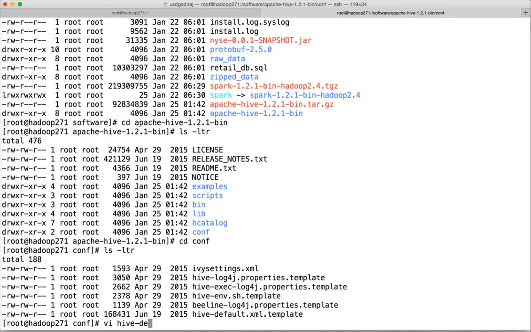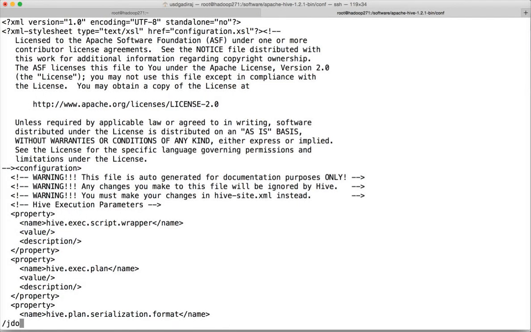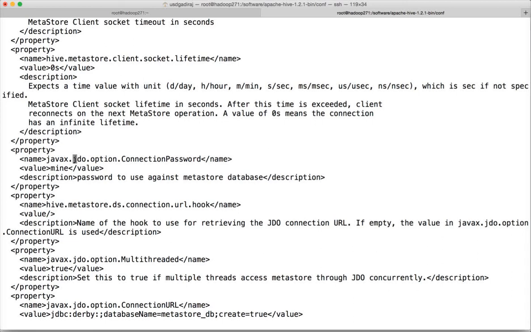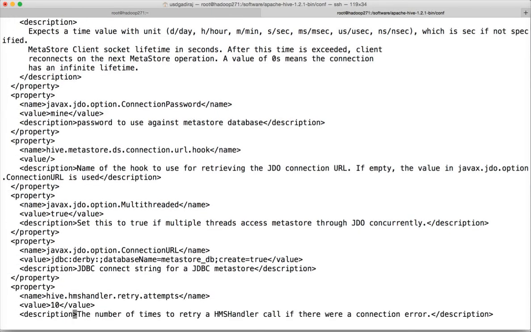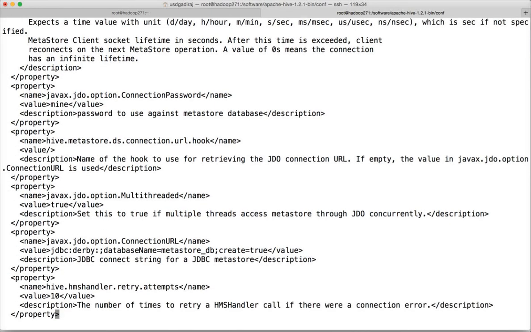If you open this template and search for JDO, you can see several parameters like connection password, multi-thread, connection URL, etc. All these things have to be updated with the MySQL details. If you see, it is actually using Derby here. Derby is an in-memory, single-user database, and you can run Hive against that also, but it is not a good practice. You should mimic production, or the real environment, as much as possible. So we need to point it to a MySQL database.